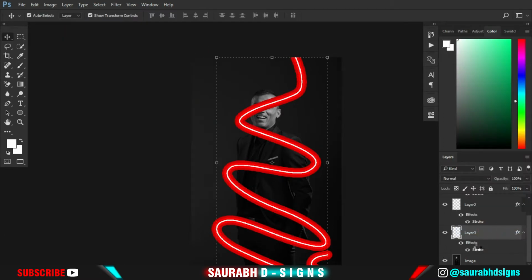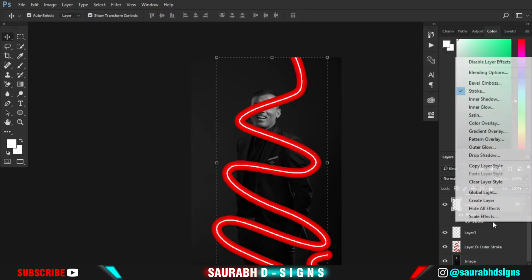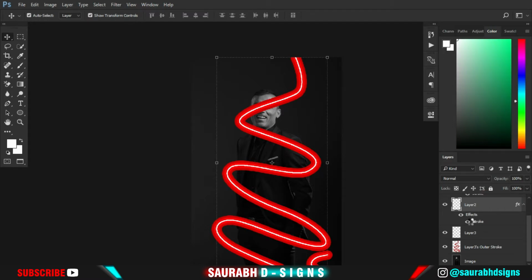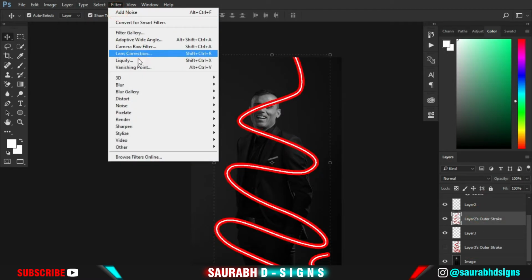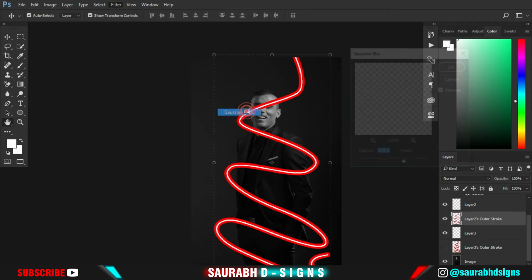Right click on stroke and choose create layer. It will create layer for stroke effect. Now add Gaussian blur to the layer 2 outer stroke and layer 3 outer stroke.